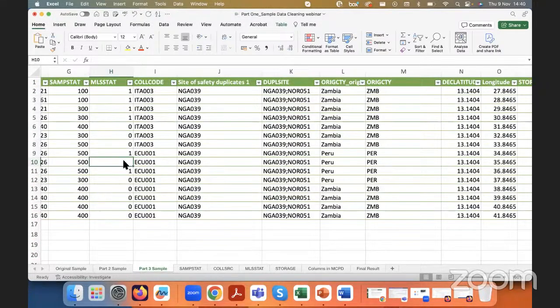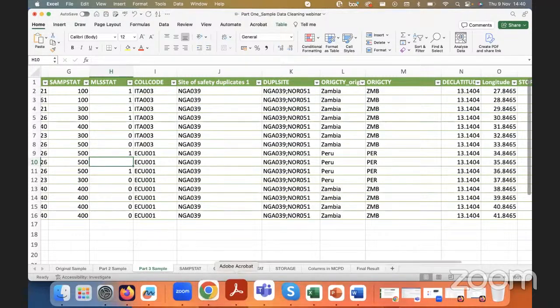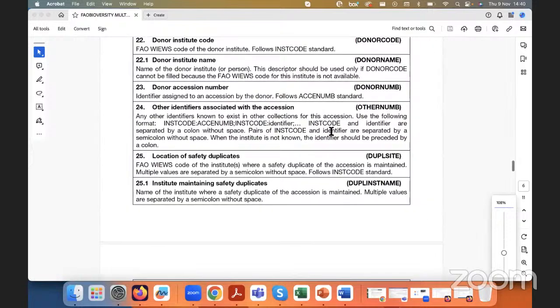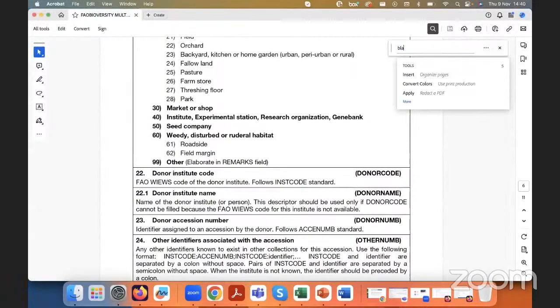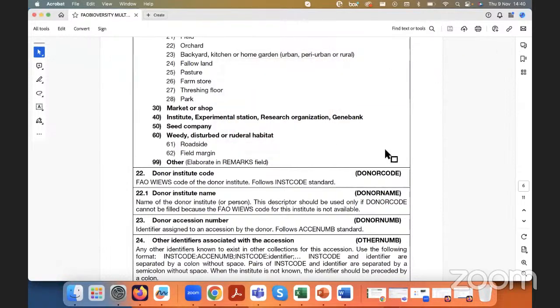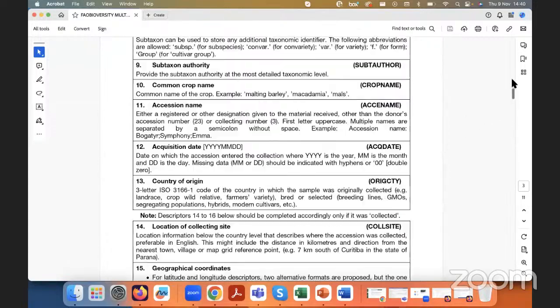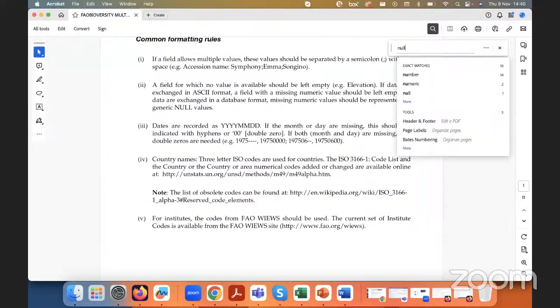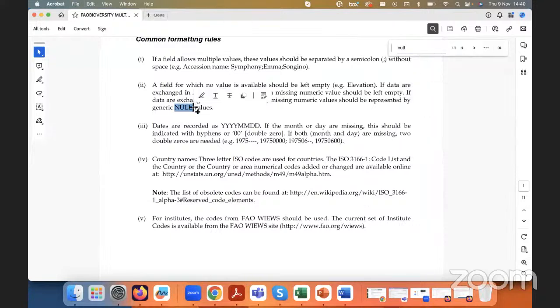I will proceed with how we handle blanks in the MCPD standards. I will go back to the PDF because that's what we have to refer to every time. It has to be this MCPD standard. I will try to find the word blanks or blank in the standard. It's not showing, but I'm pretty sure there is a note about it somewhere in this file. Yeah, null. So it's null values.